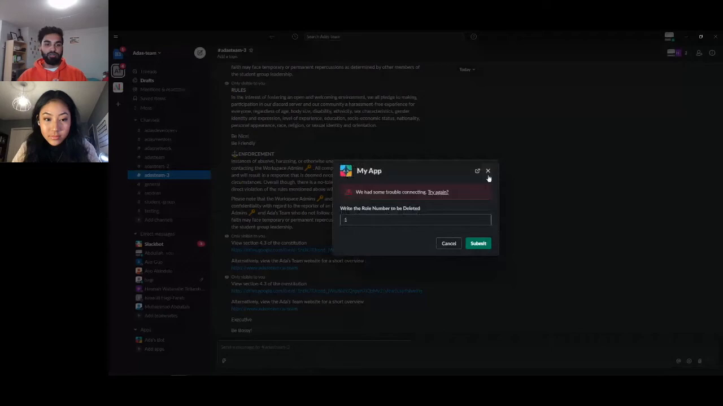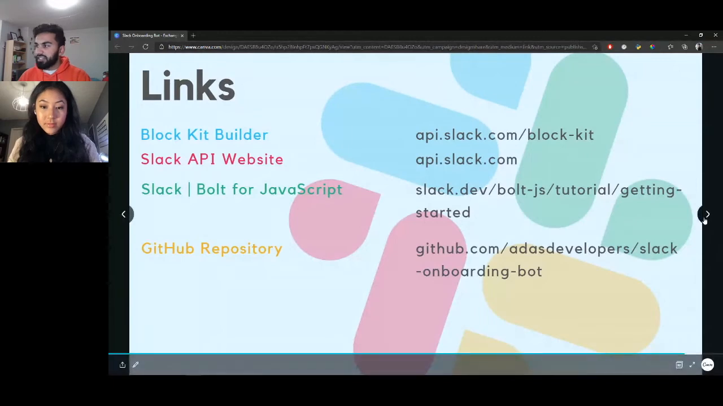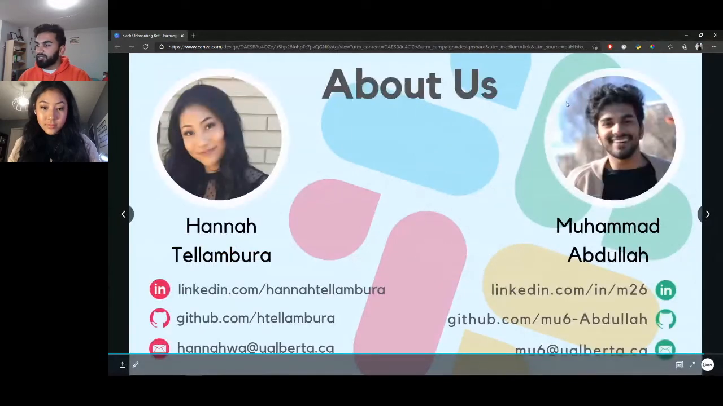our links. So these are all the links. We can share this presentation with the hosts of ExchangeJS and Ruby. And these are some of the important links we used for the APIs, the libraries, and finally our GitHub repository. If anyone wants to see how we created the Slack app, totally open for you to check out. And there's a little bit about us.